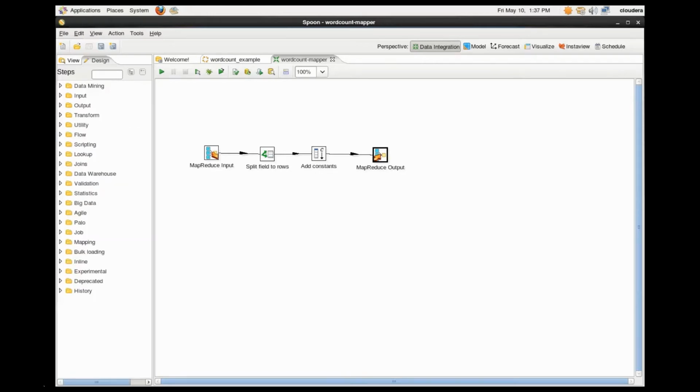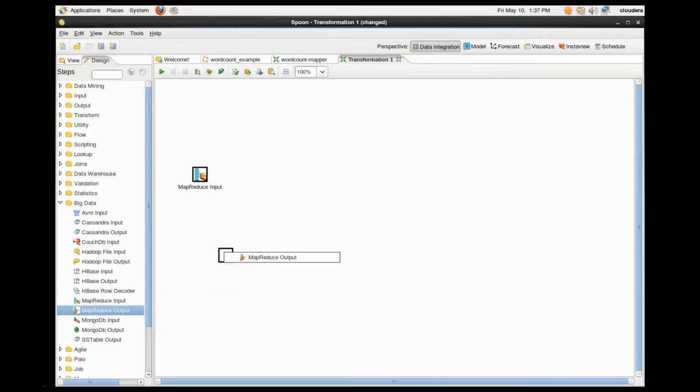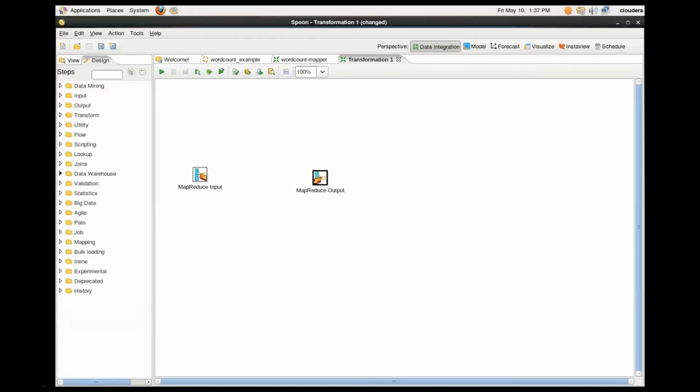The reducer transformation will be very simple. We'll create a new transformation and add our MapReduce input and MapReduce output steps. The only business logic we need to add is to aggregate each of our values for the key fields being passed in. For this, we'll use the group by step.